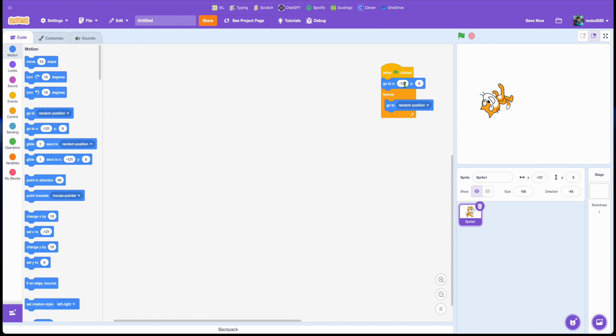Go to random position. So you could also go to mouse pointer. So if you set up a simple code like this, then it's just where your mouse pointer is. So yeah. And then go to random position forever. It just goes somewhere, as you can see. So we'll put this to the side because I'll do something a bit later.